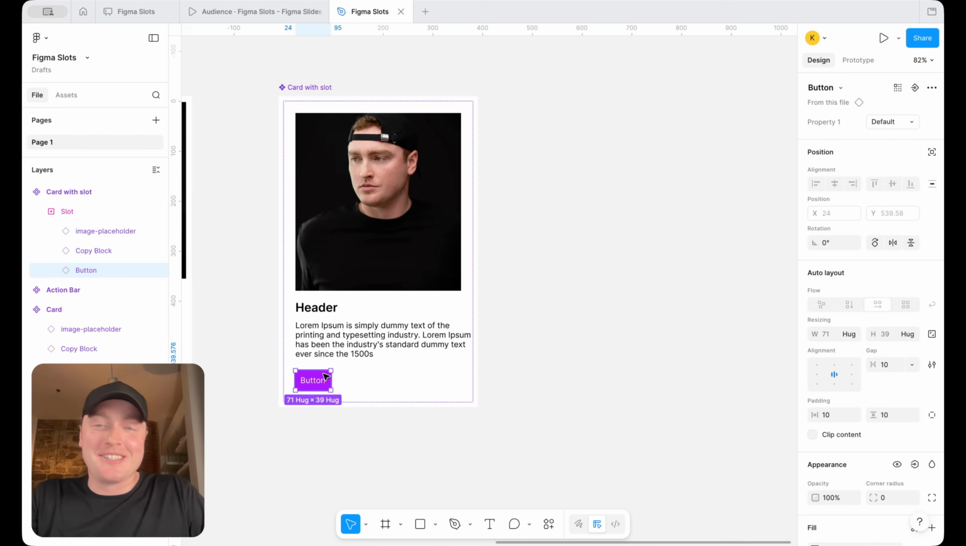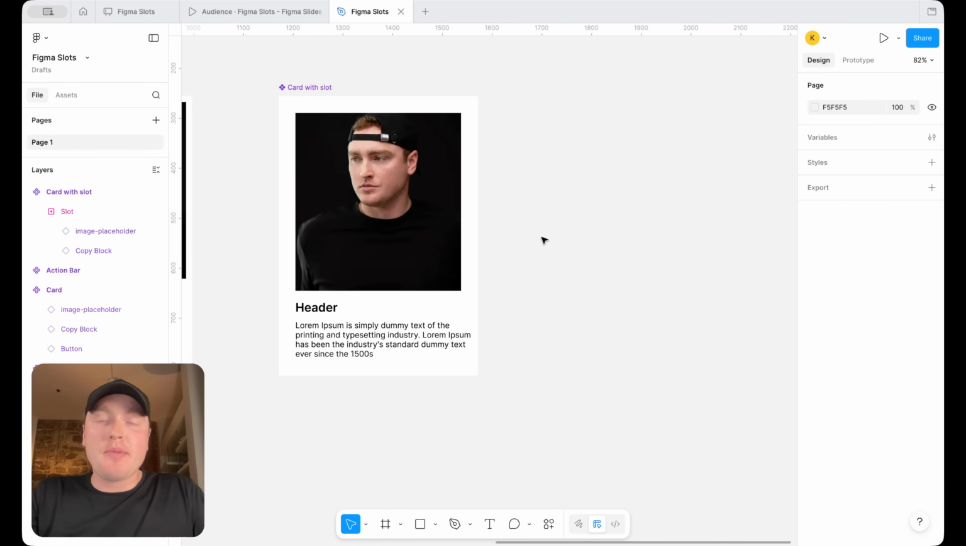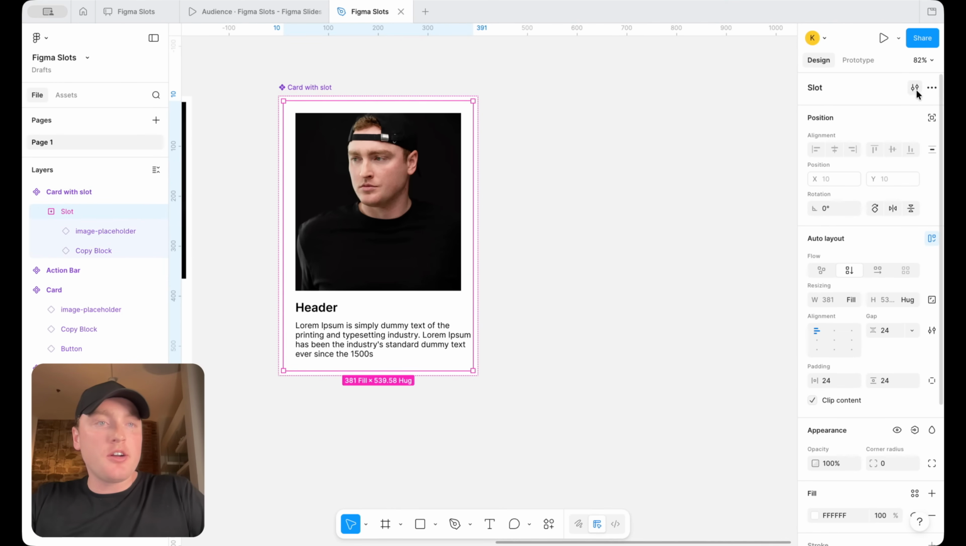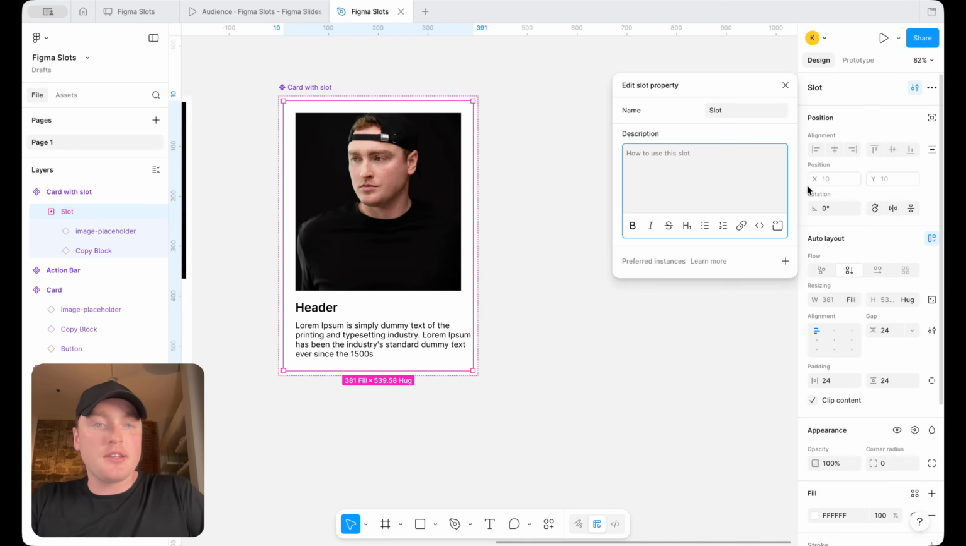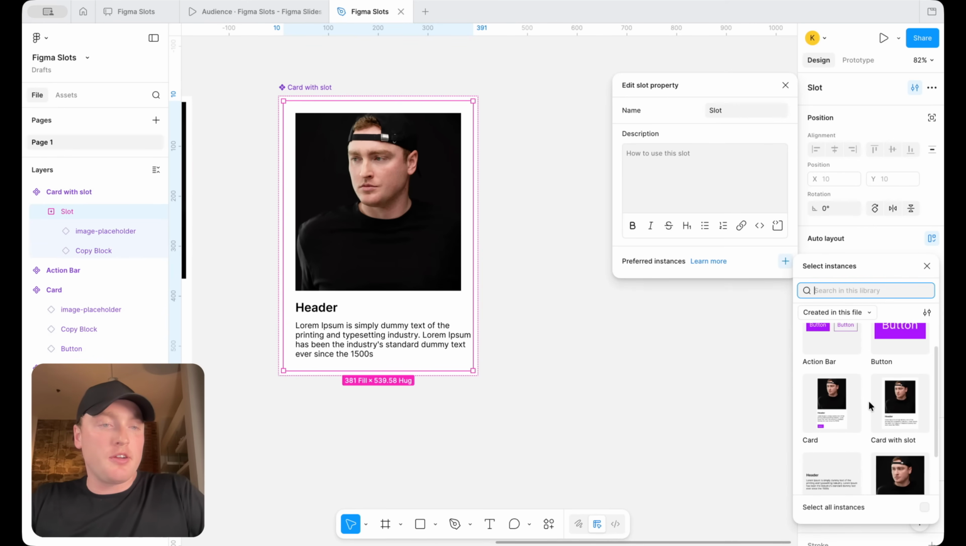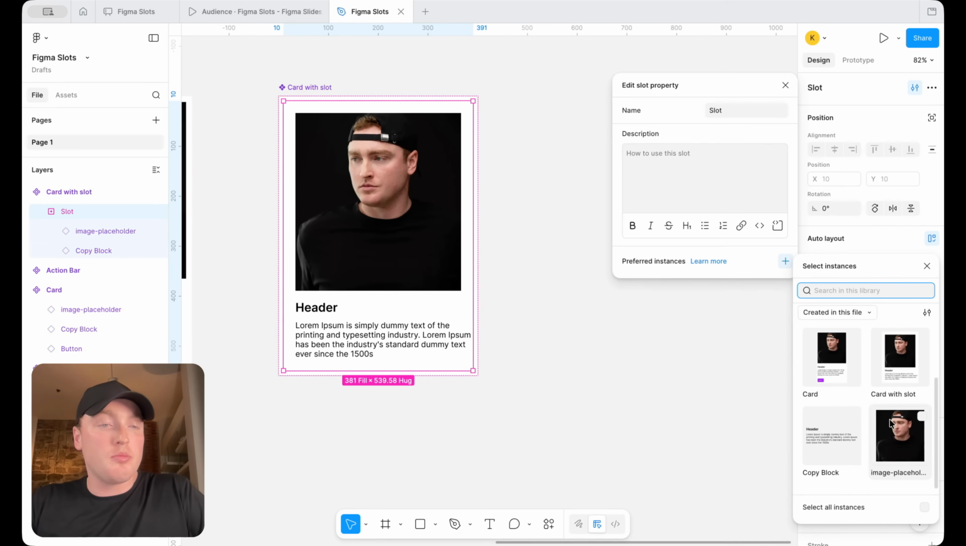Anyways, maybe I just wanted to get rid of this button for now, because maybe we want to put some restrictions or preferred restrictions around what items can actually go inside of a particular slot. What's nice is we can select the slot, and under here, if I hit the slot properties button, we can add preferred instances to this. So instead of a designer having to search across our entire design system for specific components, we can set, let's say, the image placeholder and also the copy block as preferred instances.